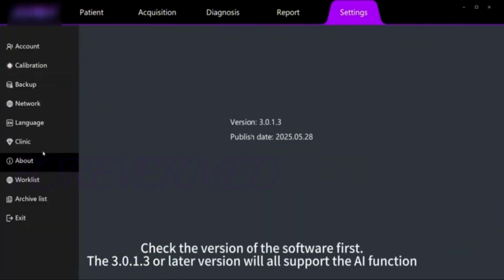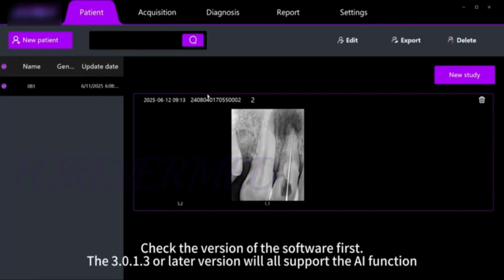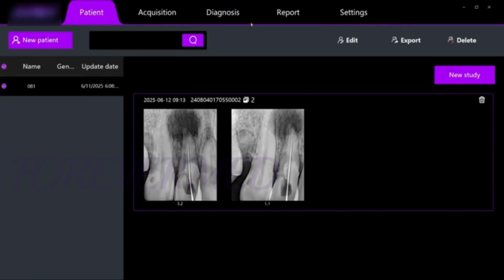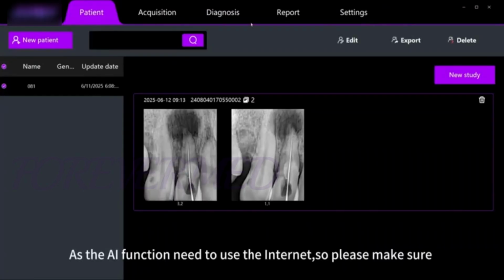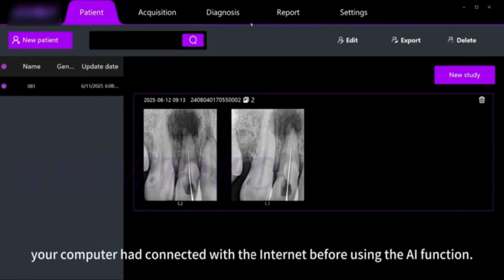Check the version of the software first. Version 3.0.1.3 or later will all support the AI function. As the AI function needs to use the internet, please make sure your computer is connected to the internet before using the AI function.